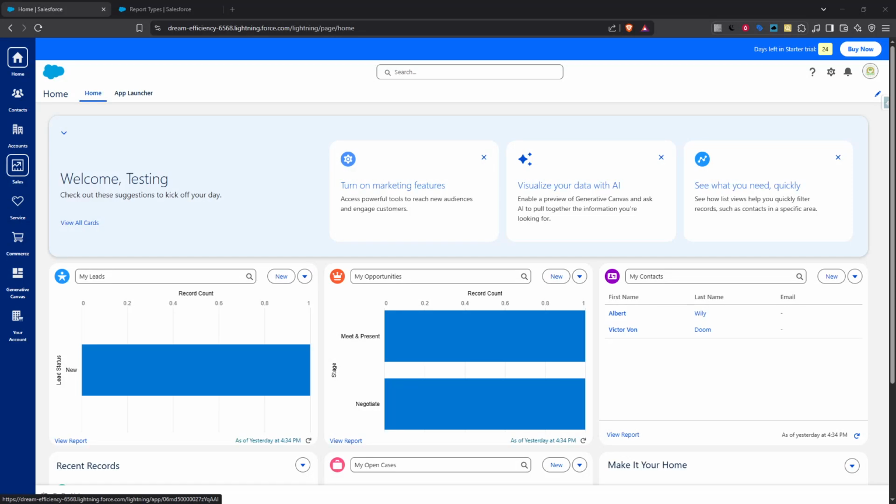In today's video, I'm going to teach you how to create parent accounts in Salesforce Lightning. Whether you're a seasoned Salesforce user or just getting started, understanding how to efficiently set up parent accounts can really streamline your data management and strengthen the hierarchy within your system. Let's dive in and go through this step by step.